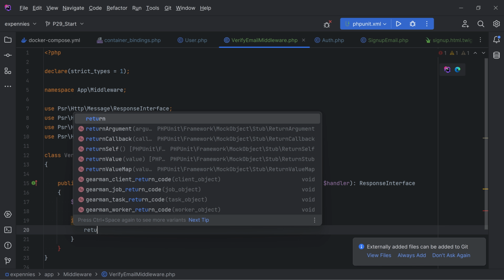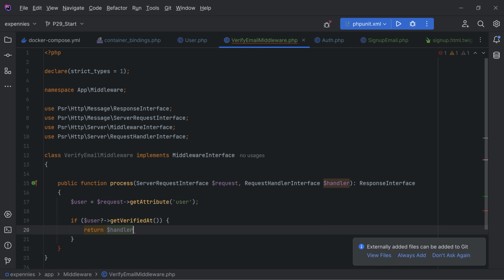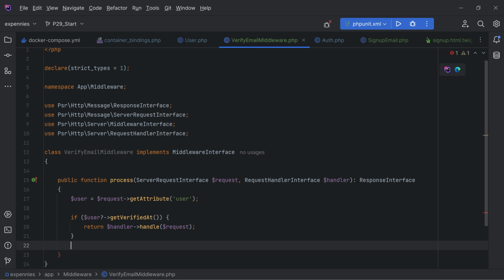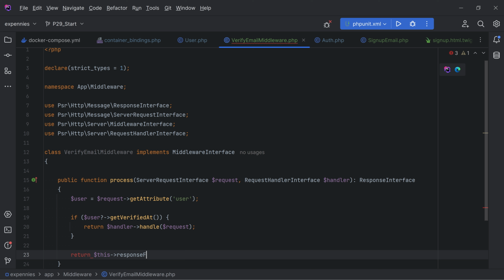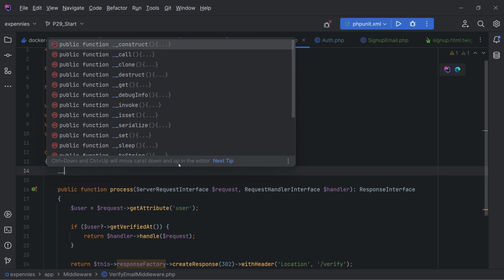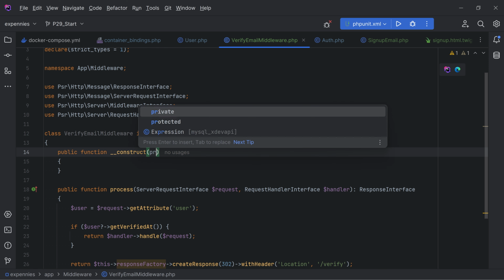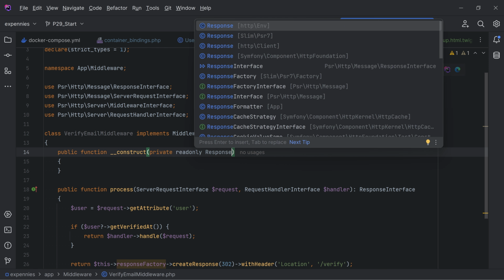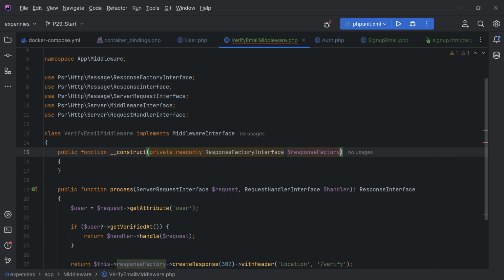So if we have the verified at date, then we'll simply continue handling our requests. Otherwise, we need to create a redirect response. So we'll do this response factory create response, and we'll inject the response factory in a second. The response will have 302 status code with header location, and the location will be /verify or something like that. So let's inject the response factory in the constructor here. So we'll do private readonly ResponseFactoryInterface responseFactory.